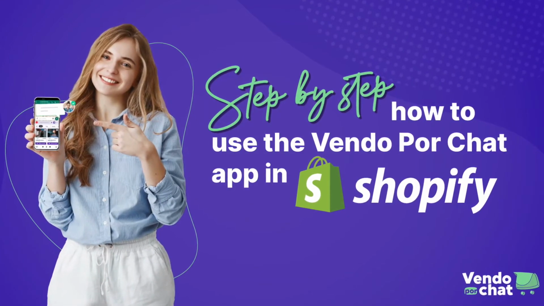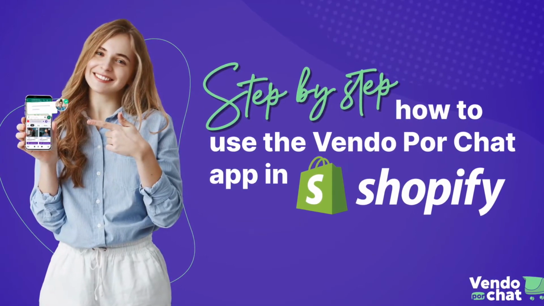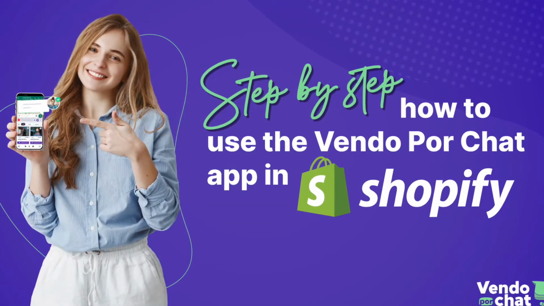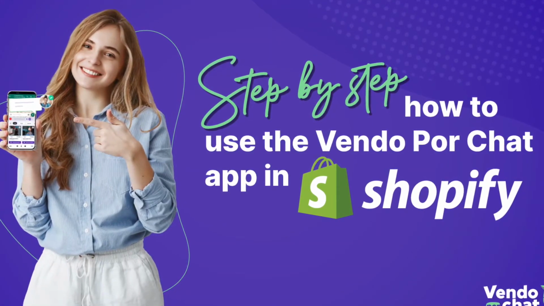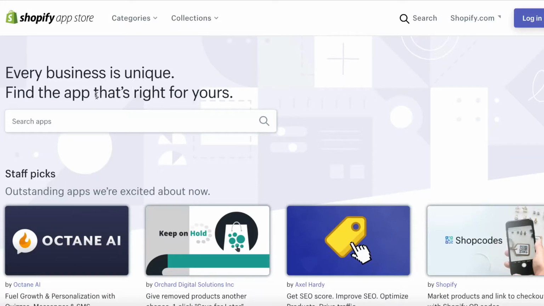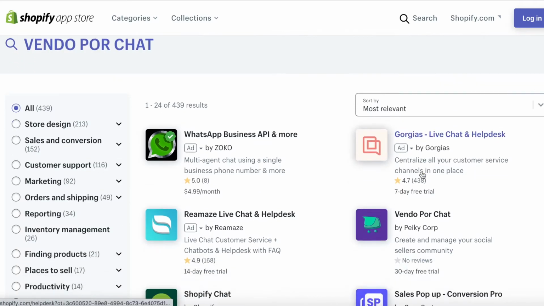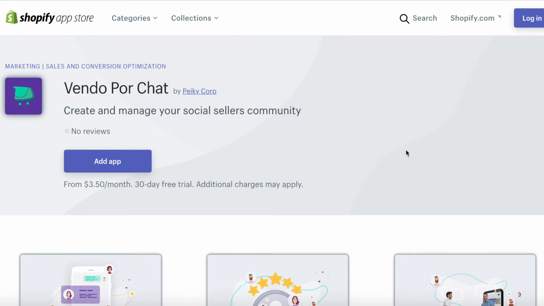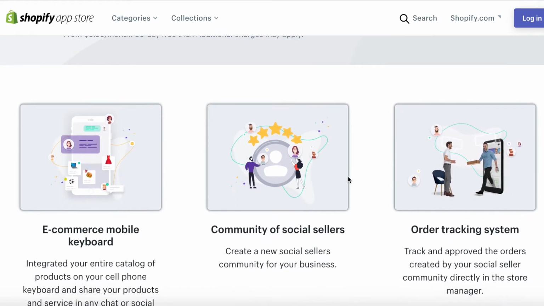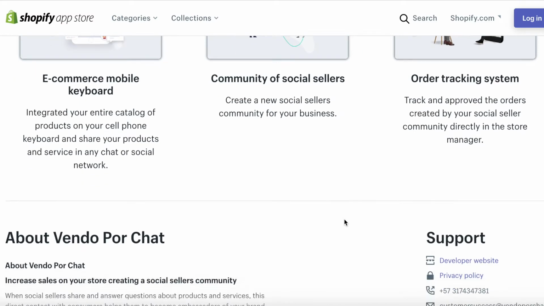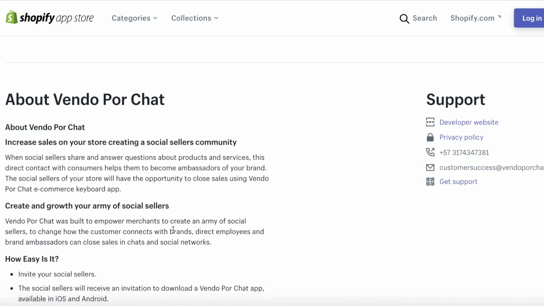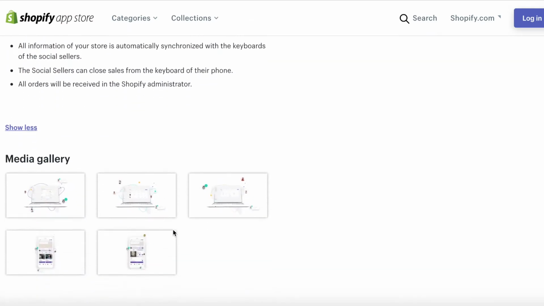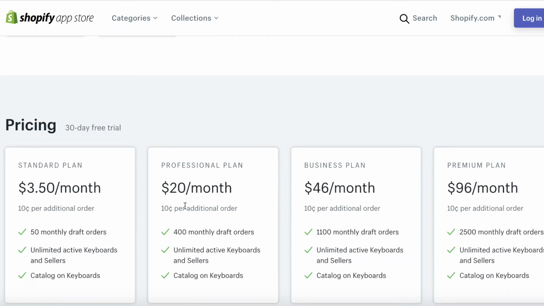I'm the CEO of Vendo Por Chat, and today we are going to have a step-by-step walkthrough in our application, totally integrated with Shopify. As you can see, we already installed the app, and after we install the app and select the plan that we are going to have, every plan is based on the number of orders that the merchant can make in this new social selling channel. After the selection, we already have all set to start.